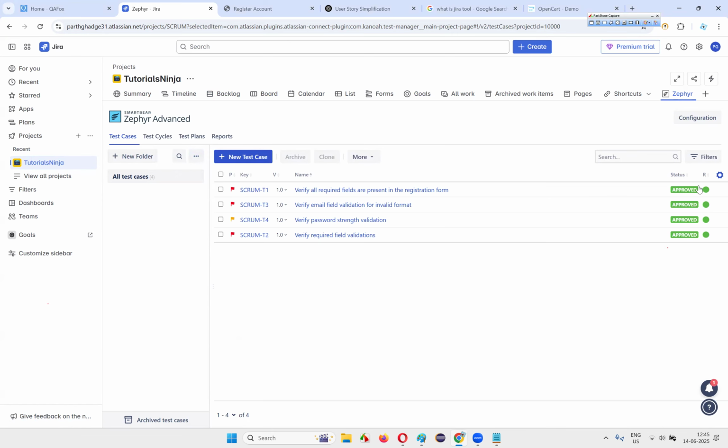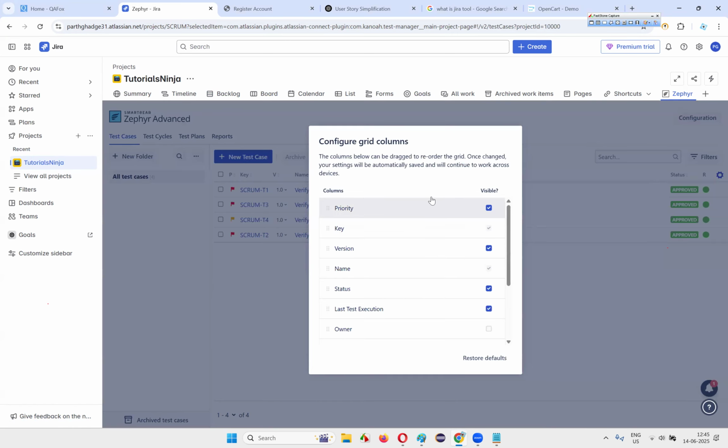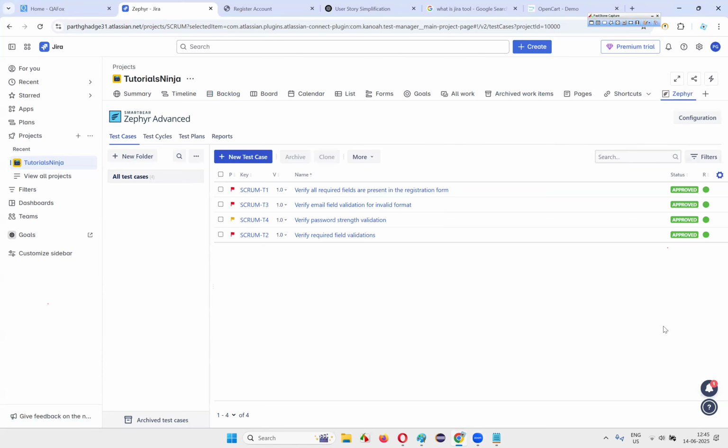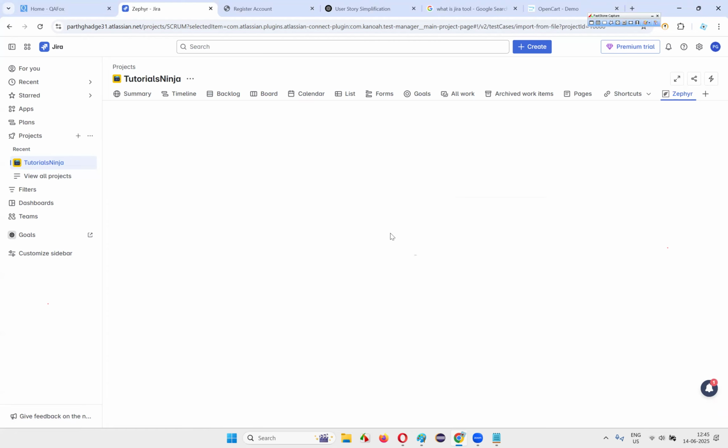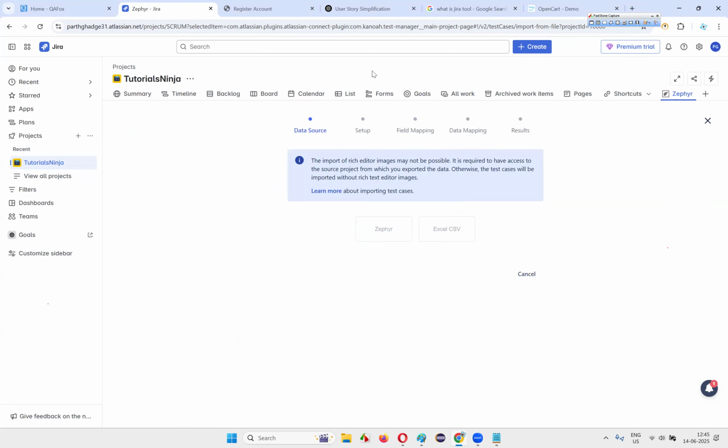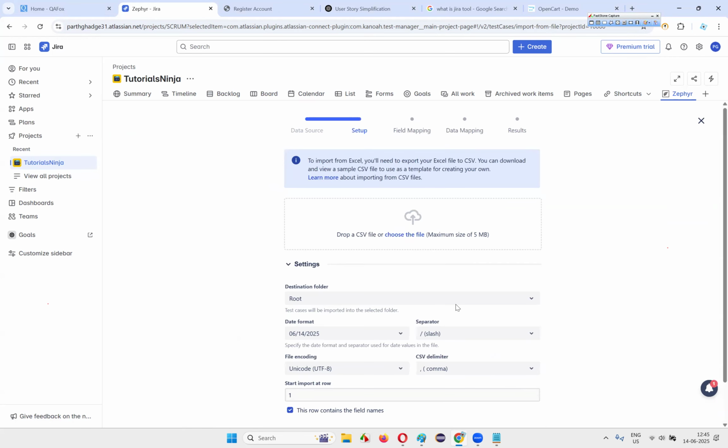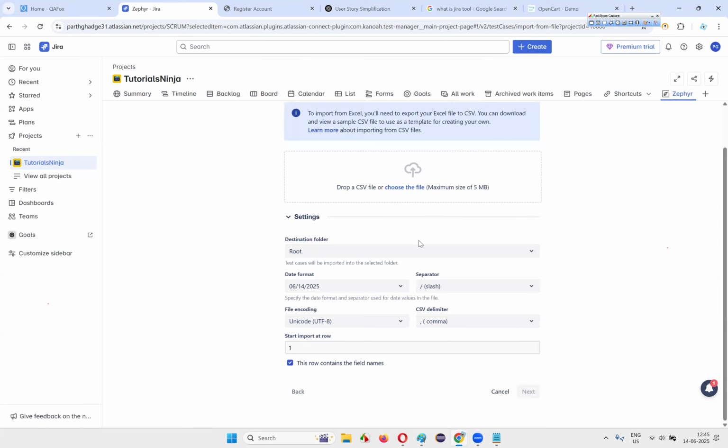I know this area got changed, guys. Okay, just give me a second. Import from file. Can you see these options? More bulk actions. Create test cases in bulk. Import from file. Just select import from file. Okay, Excel CSV file, and you upload this file here.